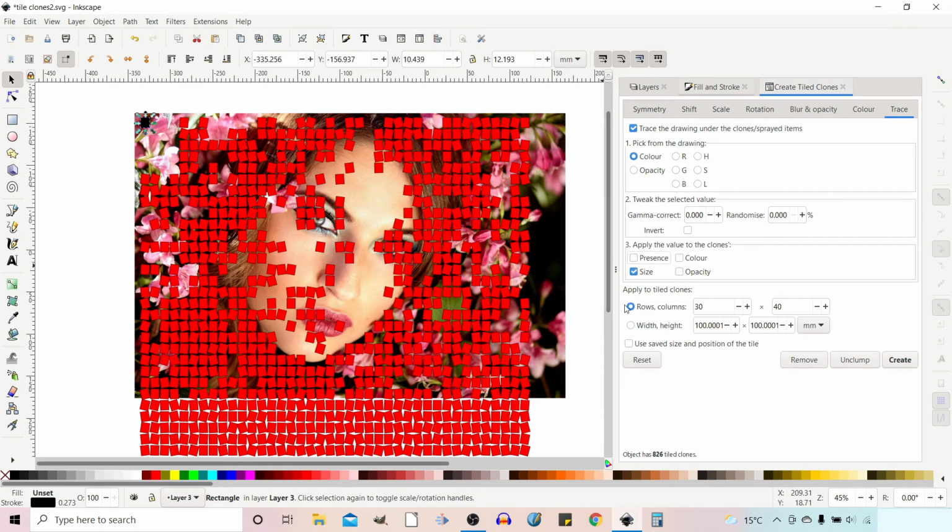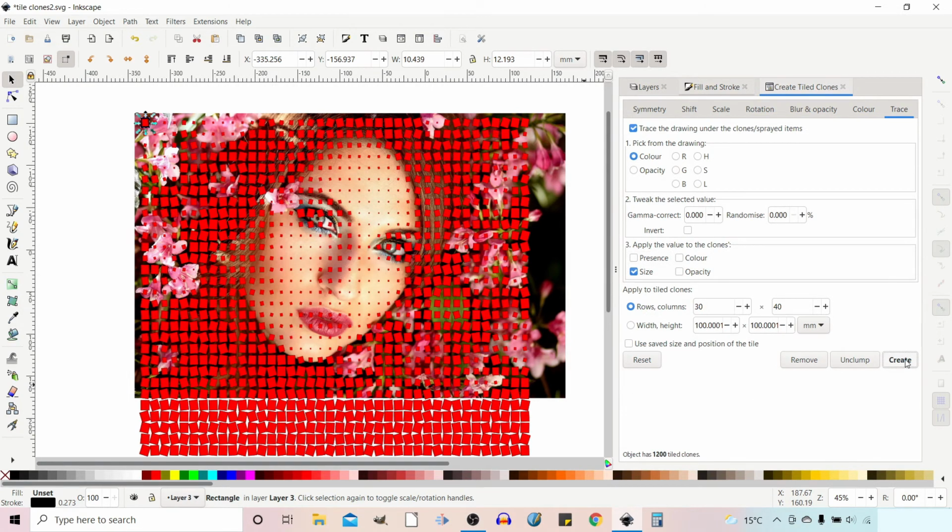We can affect the size. So again, if we press create, now you can see as the colors get lighter, the size of the tile is smaller. So we can use this for making the halftone effect. That's one of the examples at the beginning.